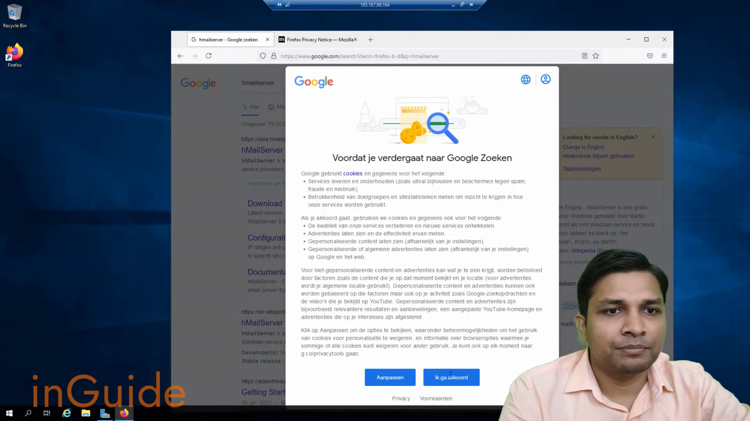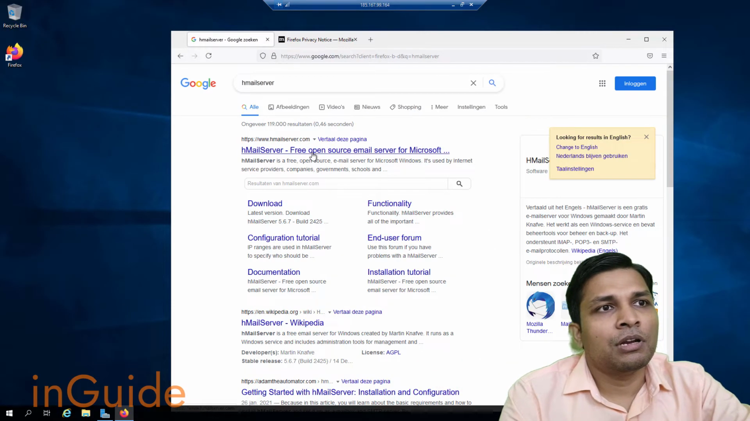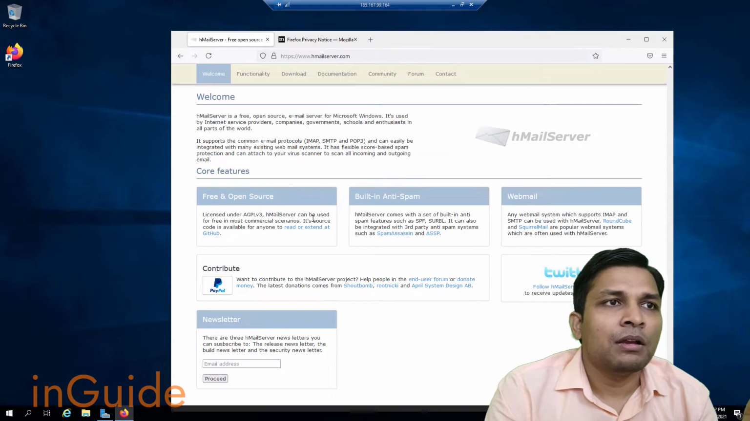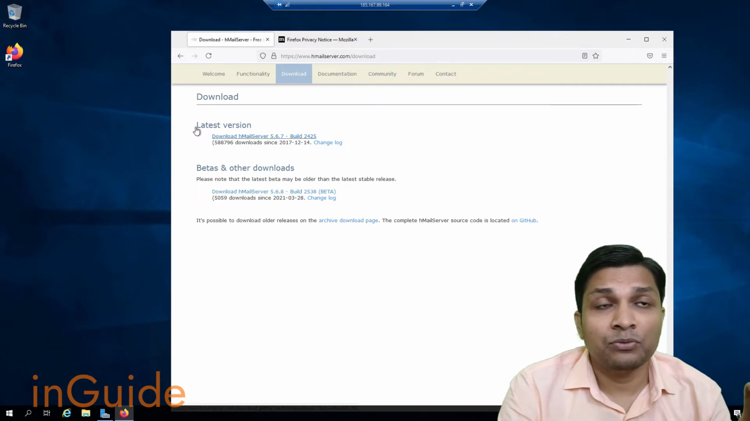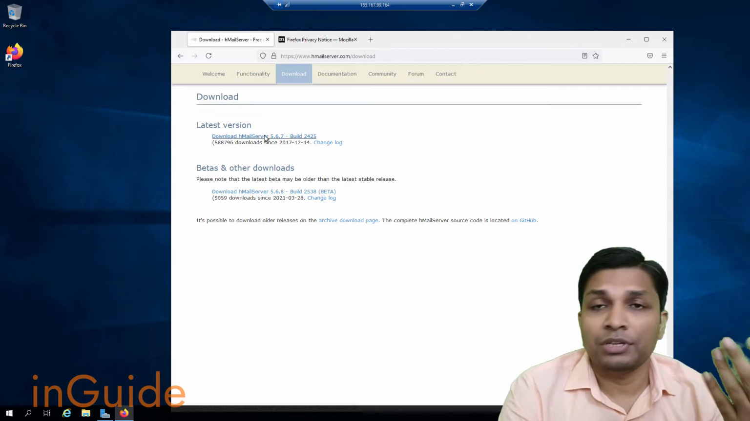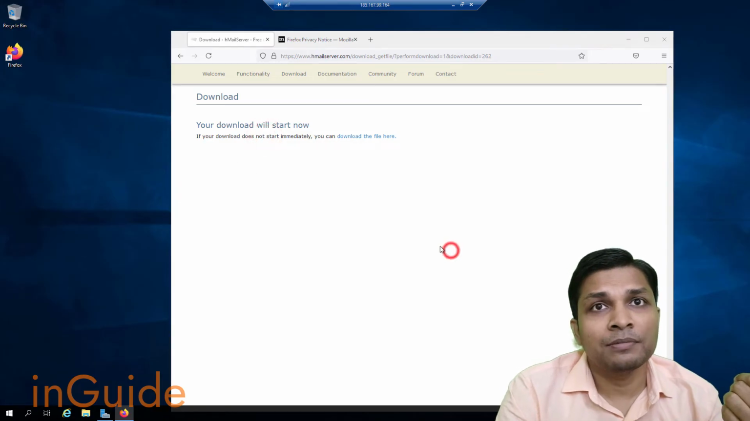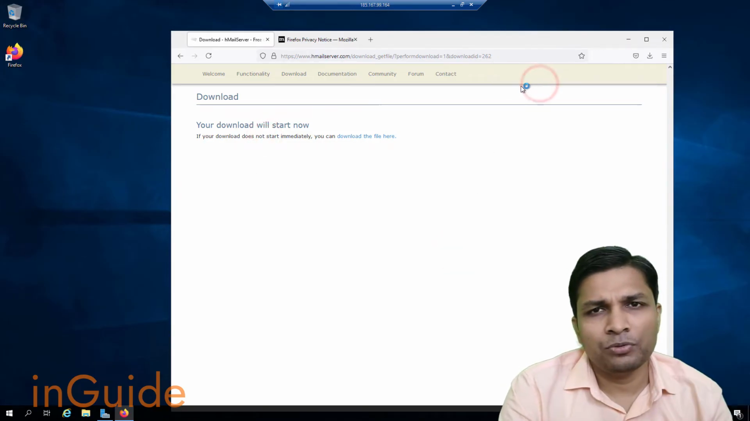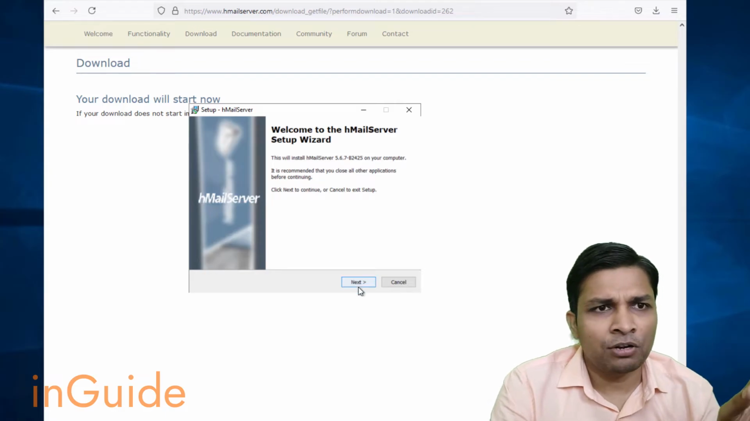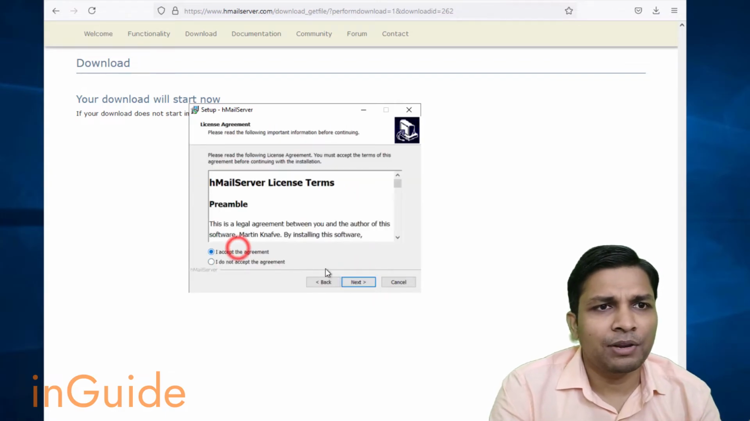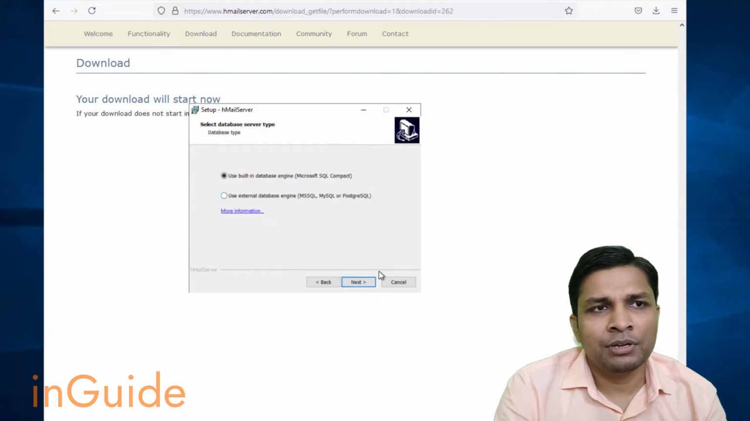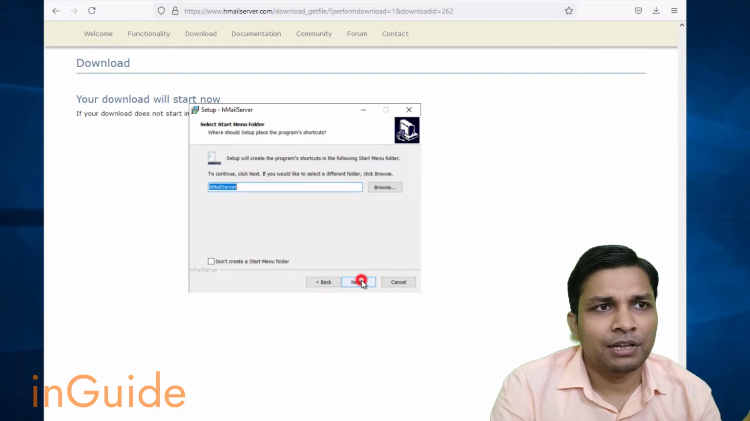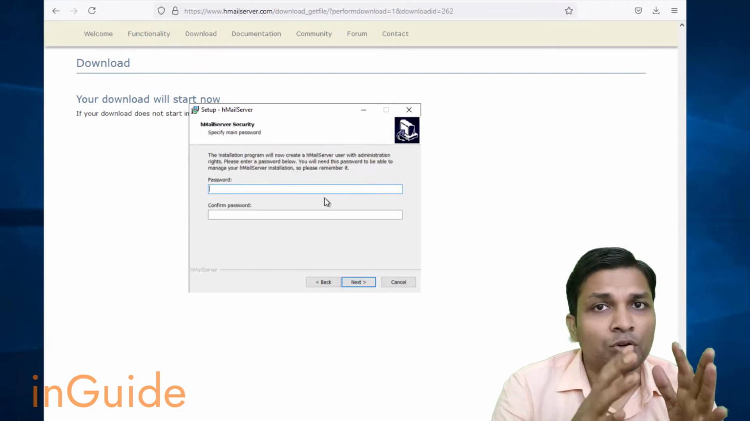Now here you can go to Download and then download. Here you have two versions, one is the latest and the other is beta. So just download the latest one and save the file. It's super easy to set up, no brainer at all. Click next and accept the agreement, install it, and use the built-in database engine. Alright, next, and then here you have to enter your password.